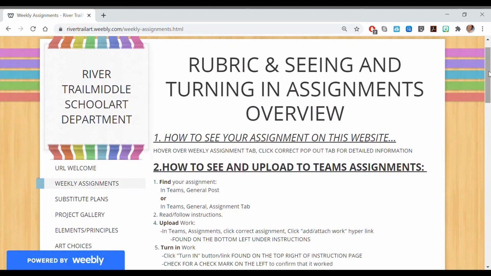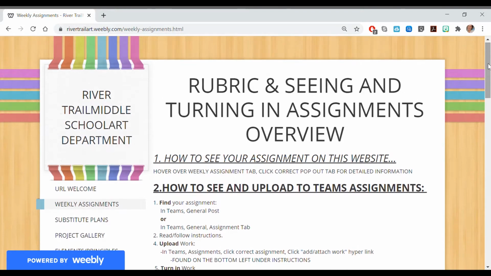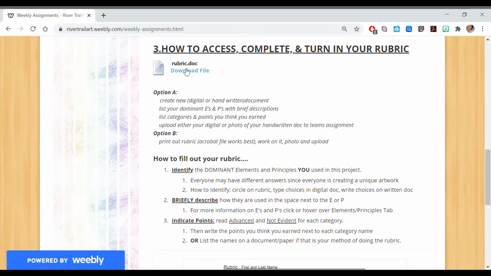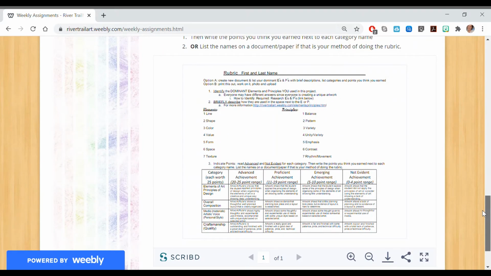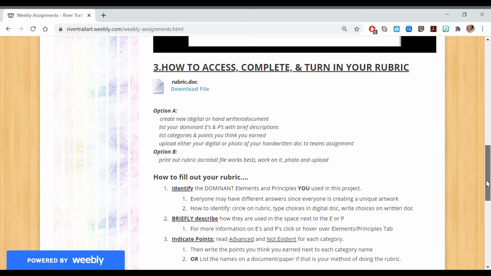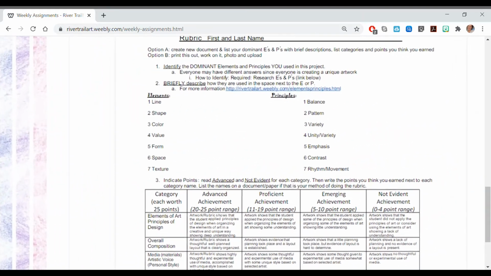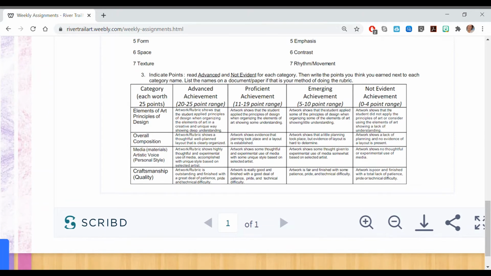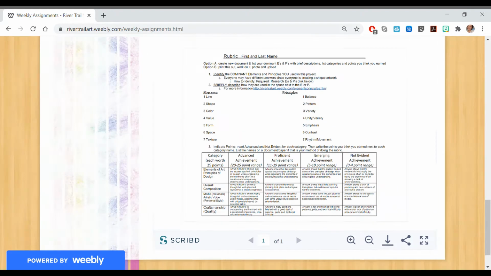This is a great place to find information about seeing, turning in assignments, and your rubric. We're going to scroll down to talk about rubrics. Here I have the Acrobat downloadable file, and also I have the script file. So something to know with your rubric is there are two major parts. The first part, you are identifying and describing 2 or 3 elements you see in your artwork that are dominant, and 2 or 3 principles that are dominant in your artwork. That's part 1. Part 2, you are completing the assessment grid that has 4 categories you are assessing with 4 levels of achievement.